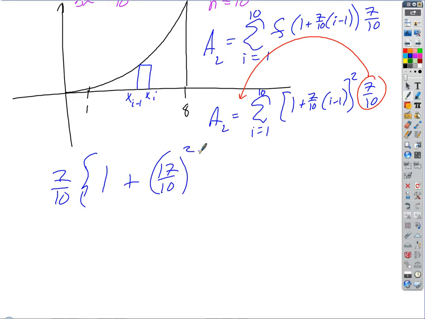17/10 squared. Wouldn't the next i be 7/10? No, i is just 1, 2, 3. i is discrete, i is the index. It's just counting the number of the term you're on.